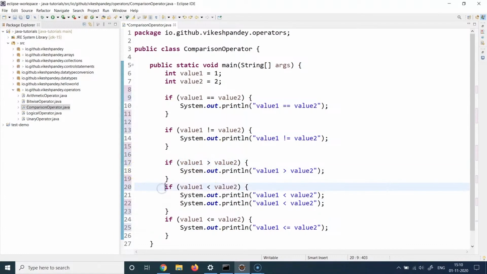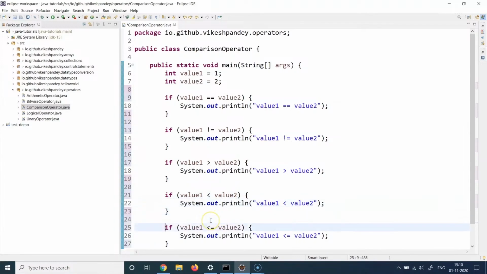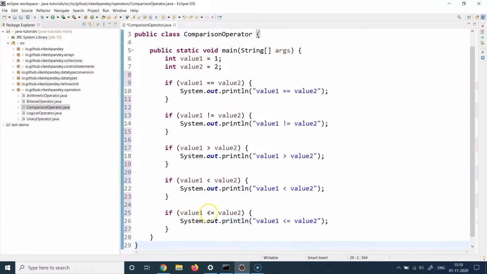Then similarly at line 20, I'm doing the reverse. I'm comparing if value 1 is less than value 2. If that is the case, then line 22 will be executed. Otherwise, it will be skipped. And at last, I'm also showcasing an example of the less than equal to operator, where you put less than and equal to together. And again, you compare the two variables. Similarly, you can also use the greater than equal to comparison operator in this example. So we have an example of equality, not equal to, greater than, less than, and less than equal to.